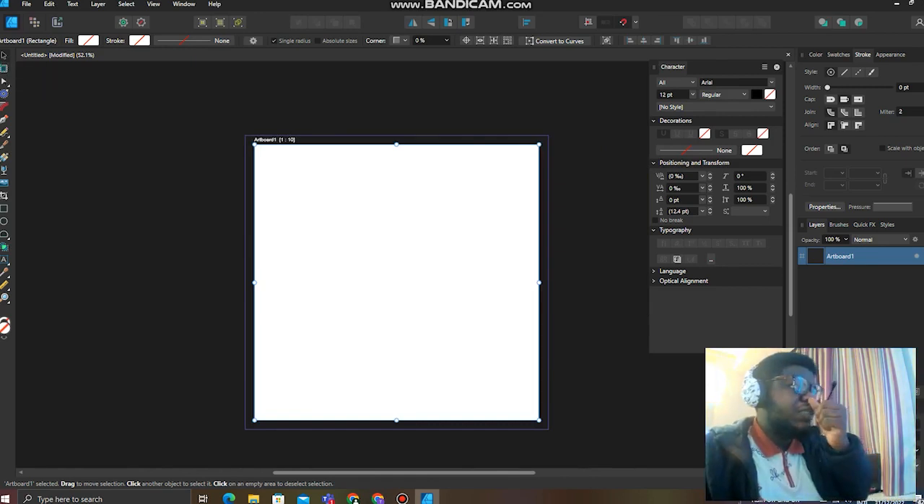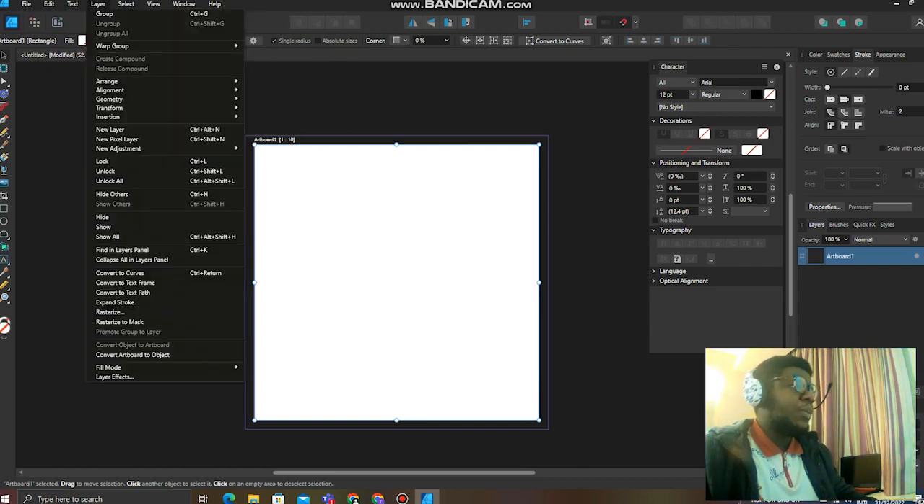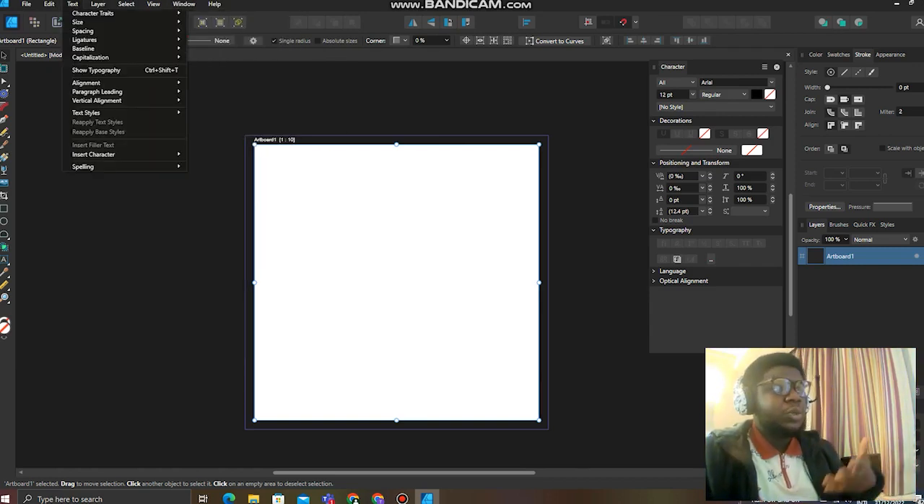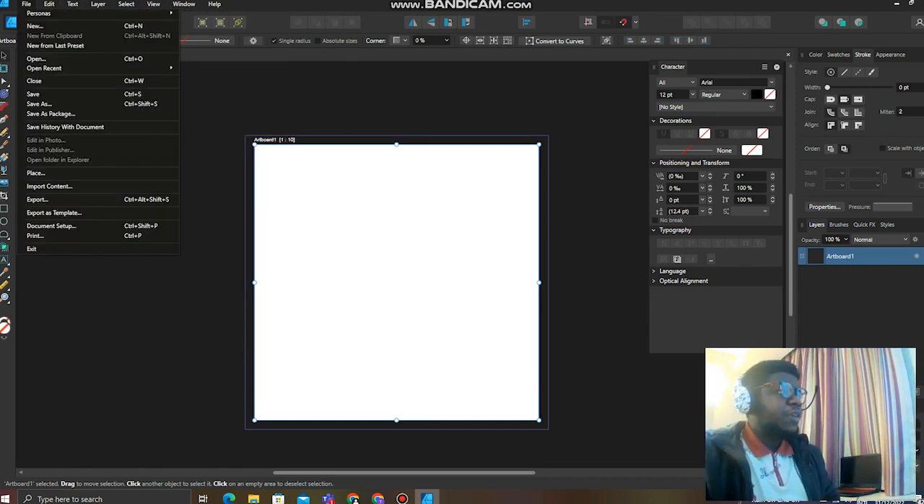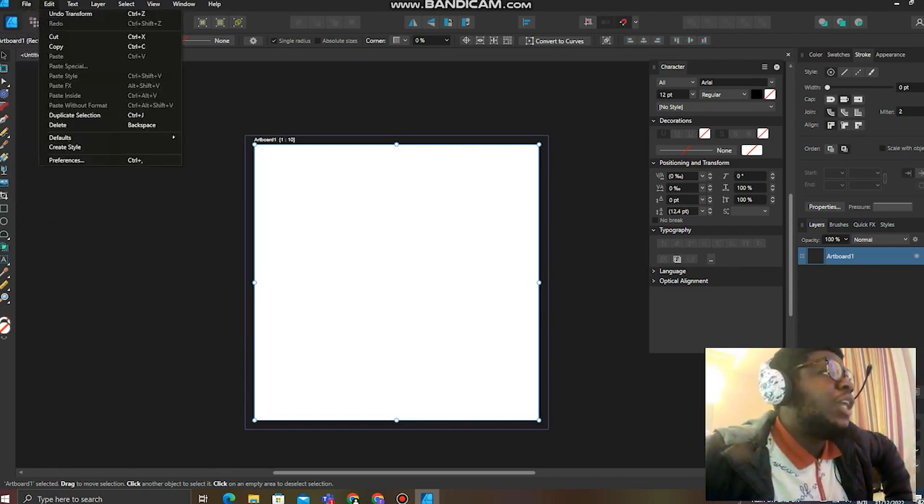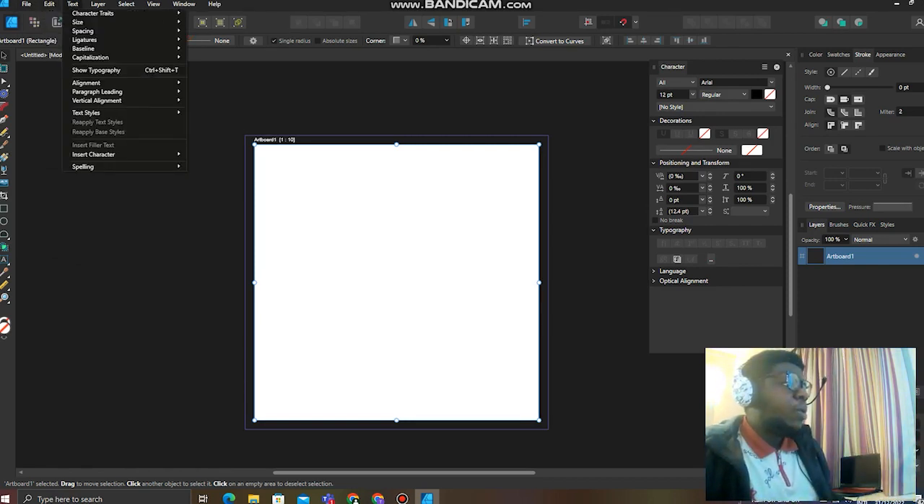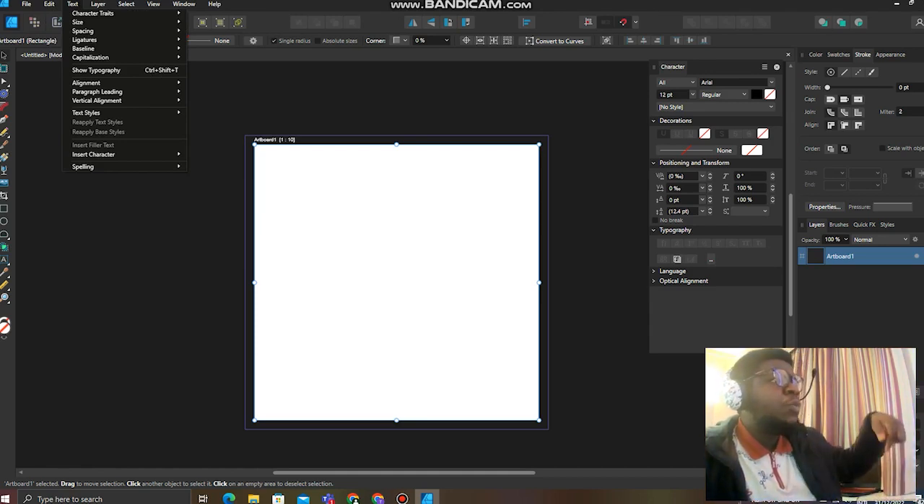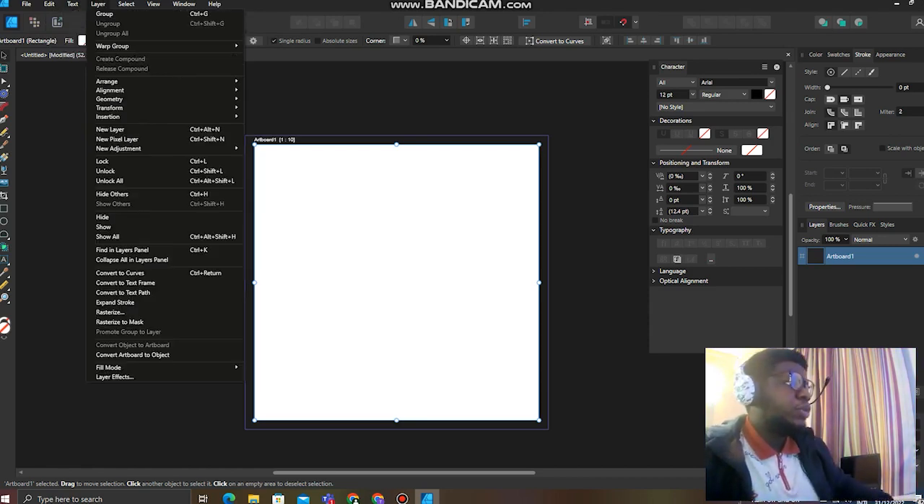Okay, first let me start from the beginning here. So we have the file, we have the edit, text, layer, and the rest. These ones you get to know more about as we progress. But basically, file allows you to see everything you can do about the file itself, while edit helps you to see what you can do inside the file. Text allows you to see the things that you can manipulate within your workspace and within your project.